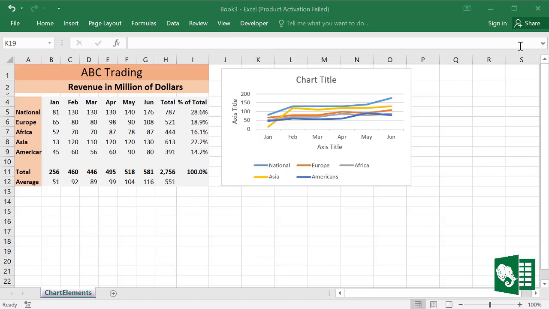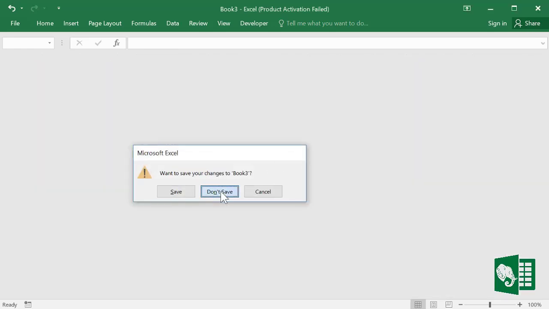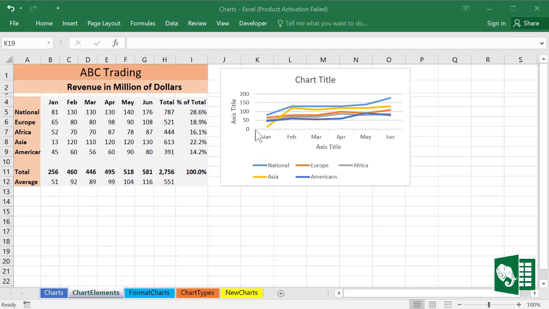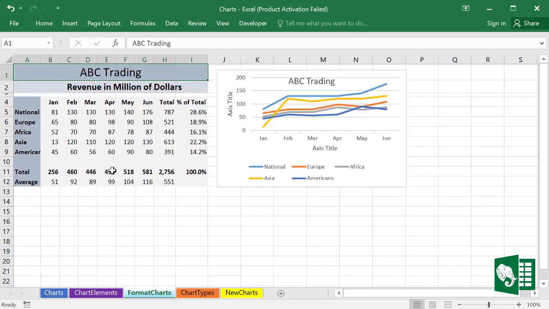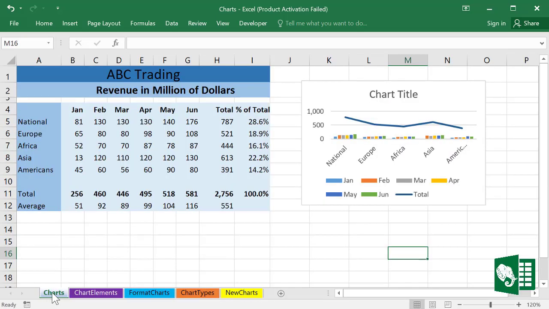We can group sheets if we want to edit or format together. Say, let's group these three sheets together from the charts, chart elements, and format charts together. To do that, select one, hold the Shift key, and click the third sheet. Now we have grouped. Here it says group.